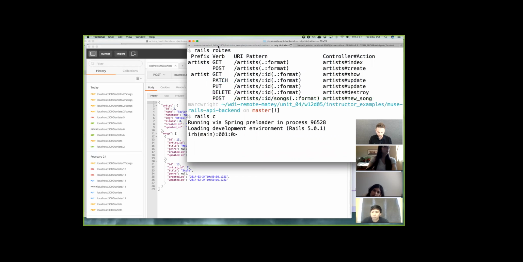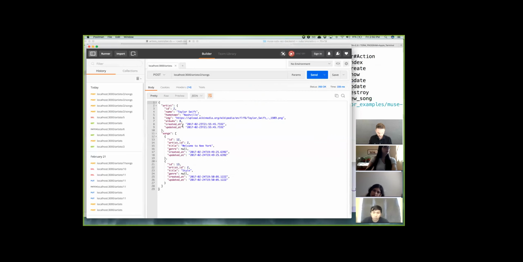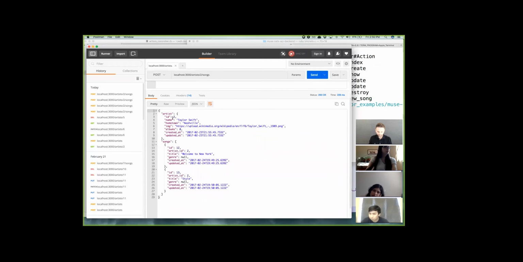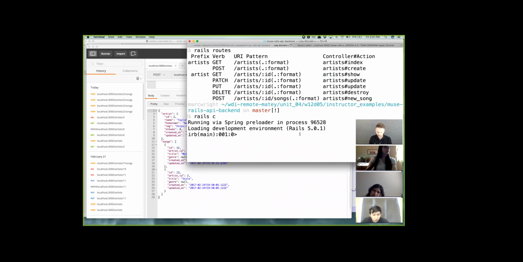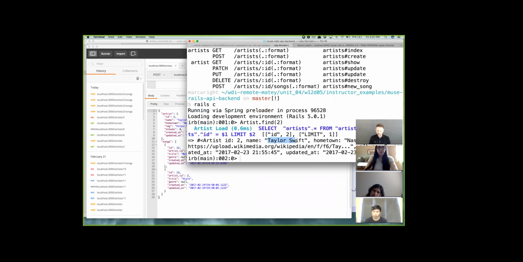And I'm going to find the artist with the ID of 2, just to confirm all this stuff. So your artist, whichever artist that you used, the ID is probably a little different. So find me the artist with the ID of 2, and that's Taylor. And then let me find her songs.